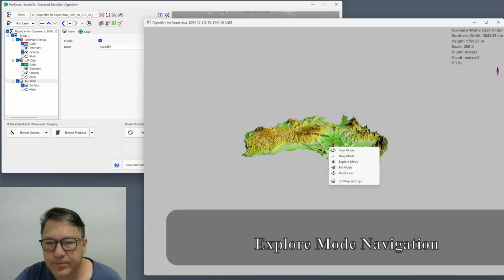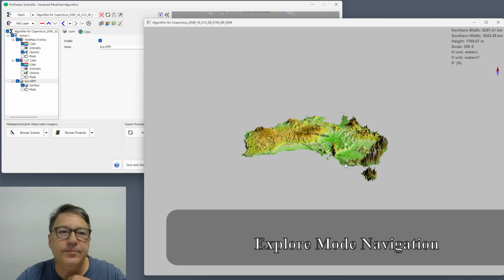So that was drag mode. Now let's go to explore mode. Explore mode gives you a little bit more precise control over your eye position and your look at position. So in 3D, to establish your view transform, your eye is going to be looking at some point in space. You can control where that point in space is, you can control the distance between the eye and that point in space, and you can control where the eye is in space.